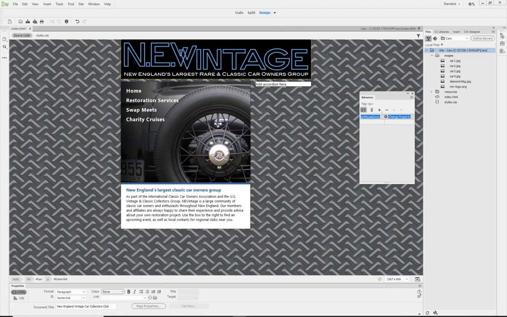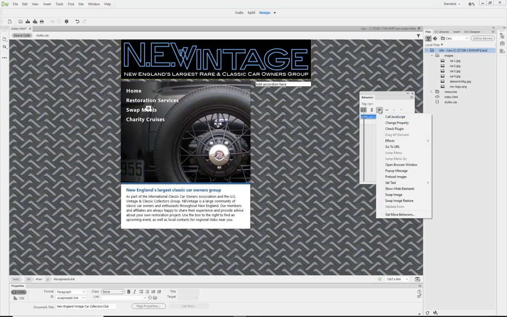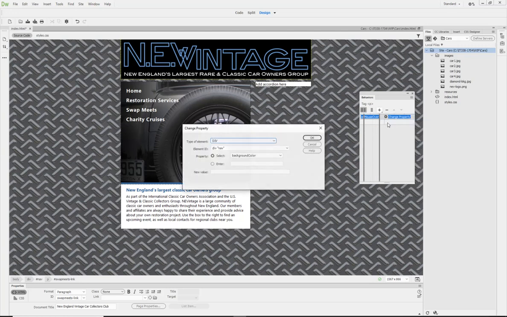Let's go back to swap meets over here. We already have it in here, so now we can choose add behavior. So now we can choose change property. And what we're going to do here is background image again. Now, this is not in the book, and you're not responsible for it. We're going to go back to our default URL, which is images.car1.